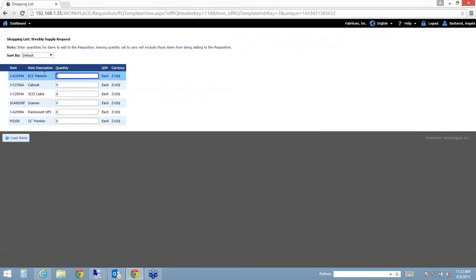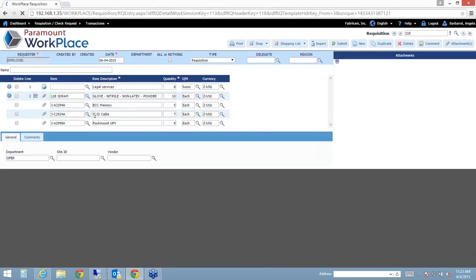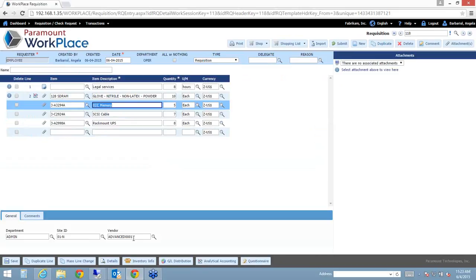But when you have a shopping list, you can pull up that pre-built list and simply say, I need 5 of these, I need 7 of these, and 8 of these. Click load, and it brings that information into the requisition. And as you can see down below here, it actually also pre-populated some of my other fields. So I have a default site in here. I have a default vendor now that's starting to pop up. That's your shopping list feature.